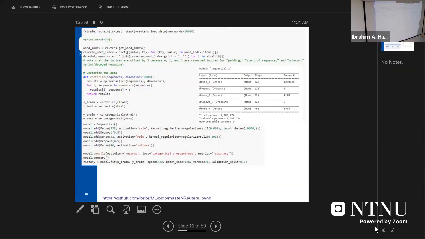So we will train a model. The input will be 10,000, a vector representing each review. And we have here 128 units. We use the dropout. The second layer will be 32, and we use dropout again.